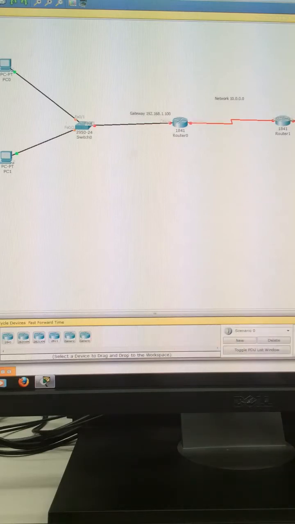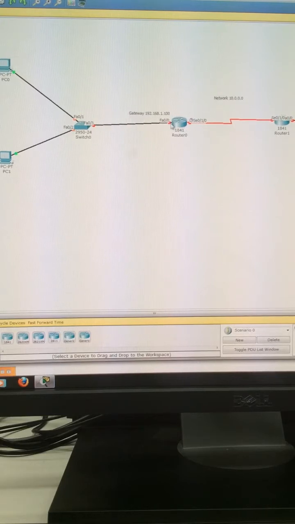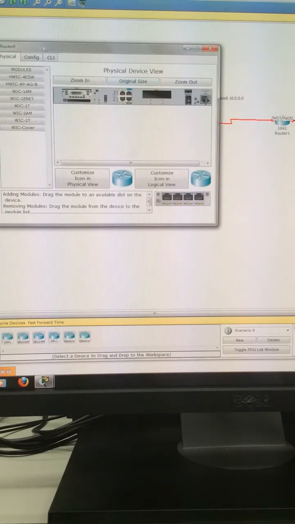In order to configure, you need to click on a router. Let's say, for example, to configure the router, we're going to use the CLI.